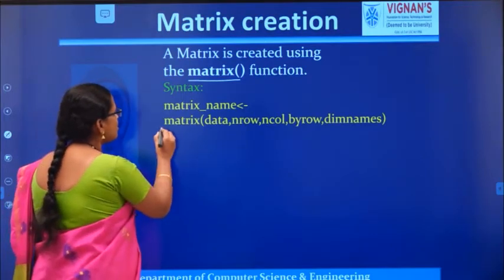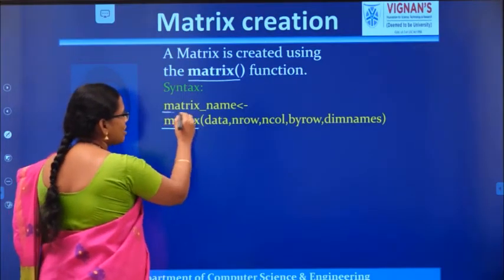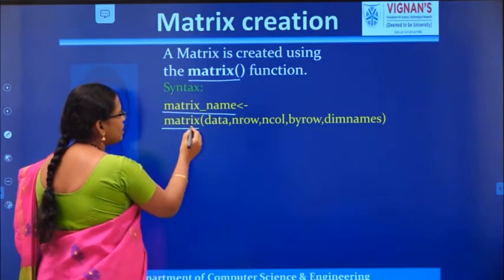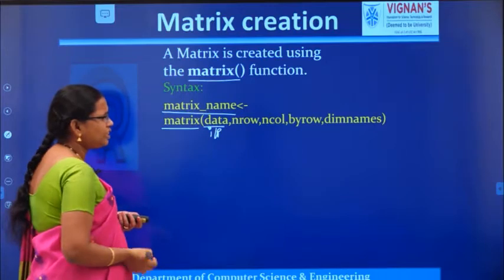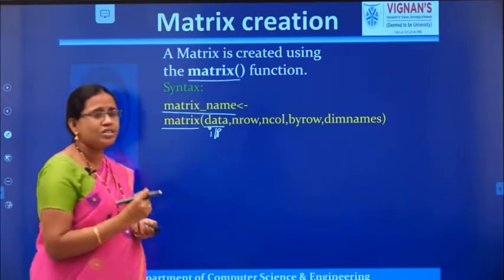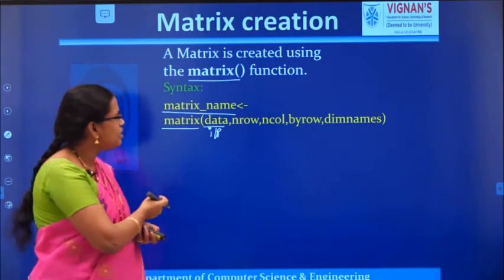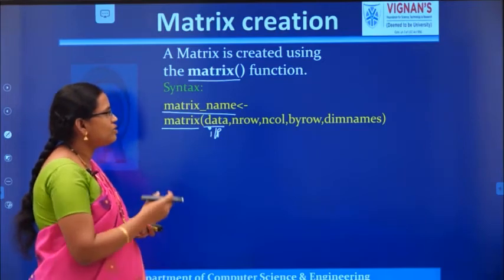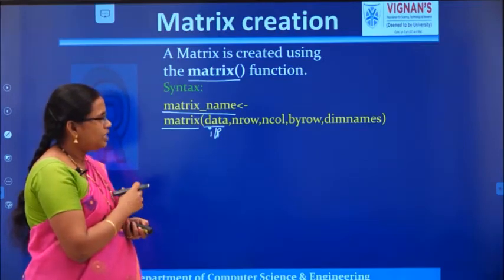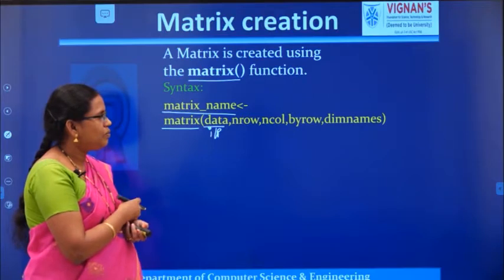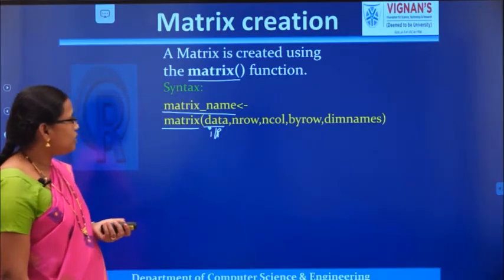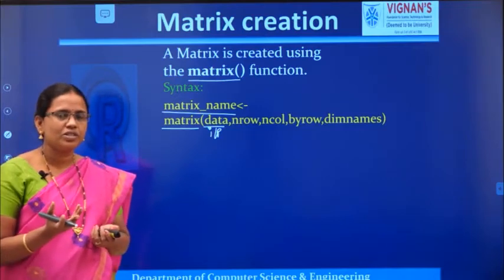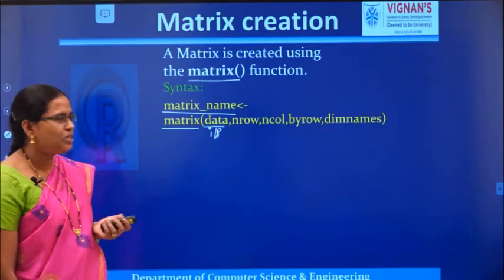Its syntax is: you specify a matrix name, matrix name is equal to matrix of data, which is your input. Then the number of rows, how many rows you want, and the number of columns. Then byrow is a logical variable, where you give TRUE or FALSE, and then the dimension names, if you want to specify any dimensions.